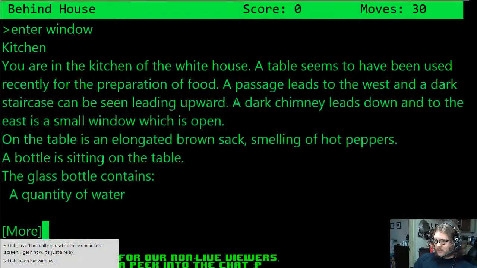Enter window. Ooh, kitchen. You are in the kitchen of a white house. A table seems to have been used recently for the preparation of food. A passage leads to the west and a dark staircase can be seen leading upward. A dark chimney leads down, and to the east is a small window which is open. So that's where I came in.